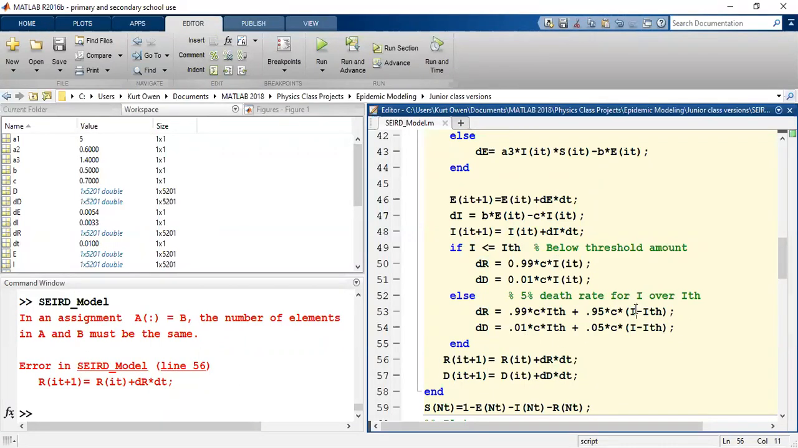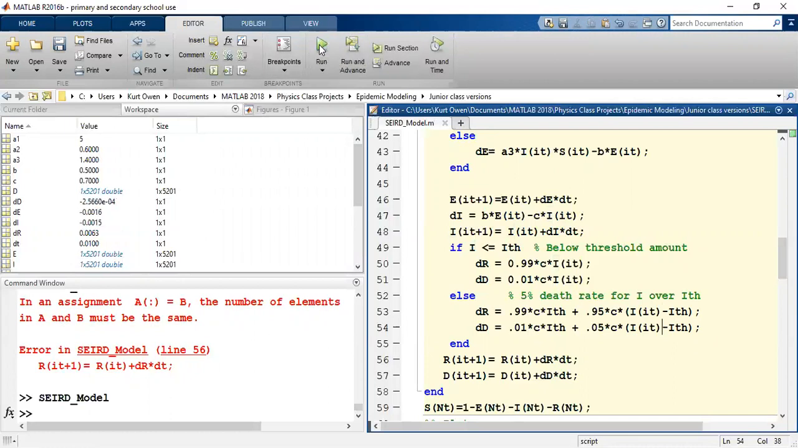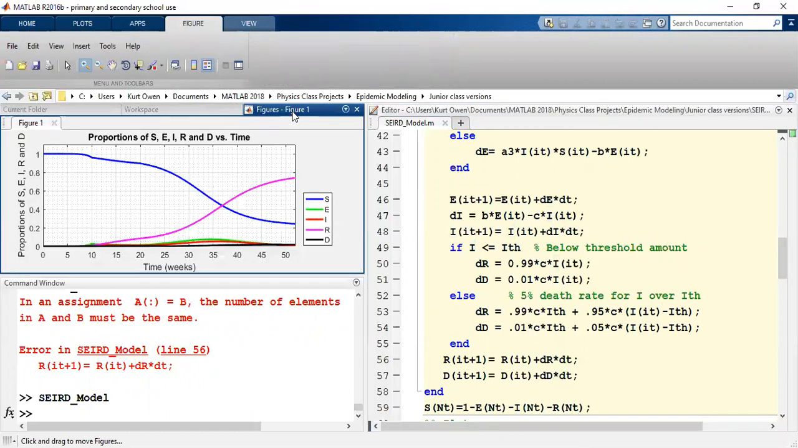So what I messed up is algebraically, we're thinking about I minus I threshold, but it's a specific I value, the one for the loop which we're in right now. So I need to put in a specific I value, and that should fix the problem that we just had, and hopefully all of the problems. Let's see. Looks like it ran. We can pull up the figure.